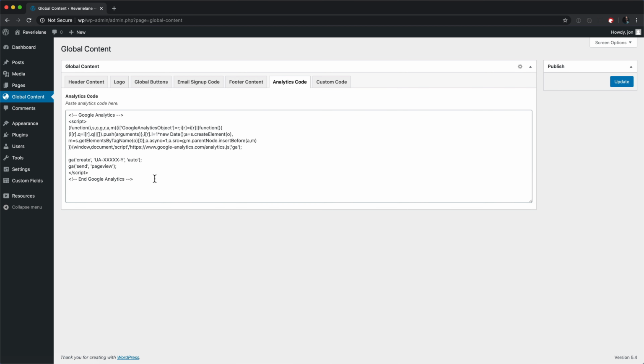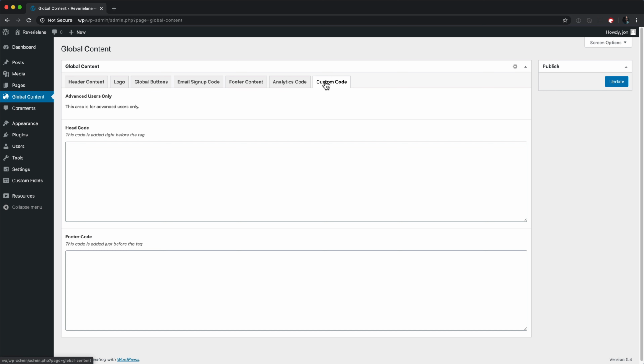Analytics code, you can paste in your Google Analytics code here or whatever analytics code you're using. This appears right before the closing head tag. And then lastly, in this instance, an example, we have a custom code section. Just keep in mind this is for advanced users only, since you could potentially harm certain functionality of the site by putting code here. However, we have head code and footer code.